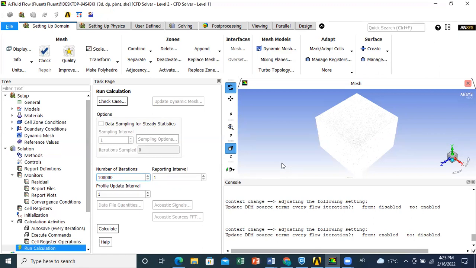Okay, now, as I told you, in case you selected transient, then you will have some modifications here in the run calculation. Let us see how. So I will go back to general.